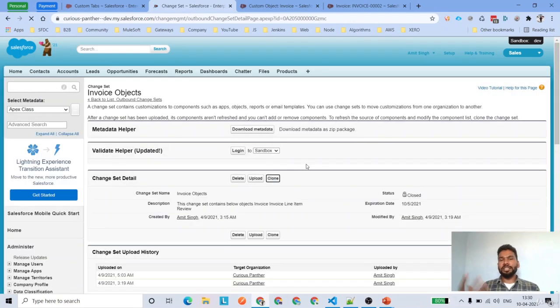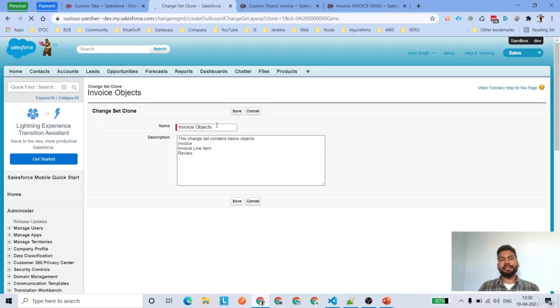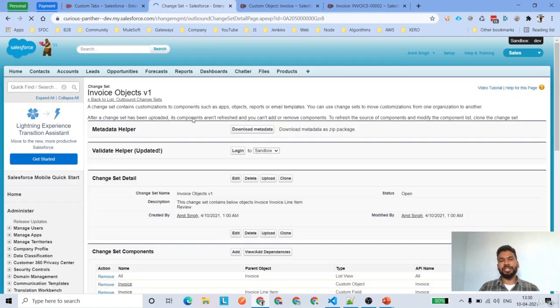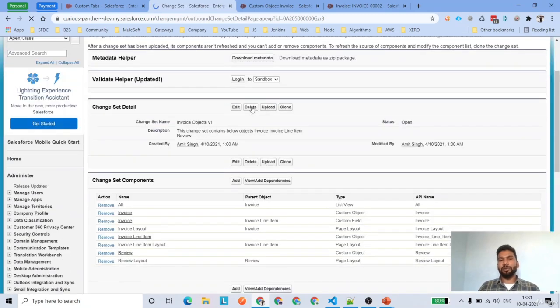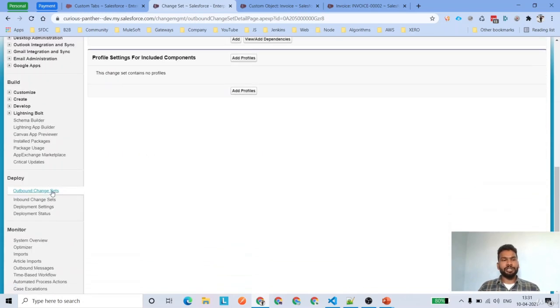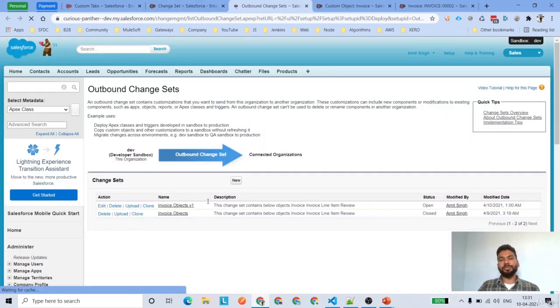We are going to clone the same changeset, and once we clone this, you must change the name in order to differentiate. I'm going to say version 1. Save it. Now we have saved the new changeset. You can see we've got upload, delete, edit, and this add button, but earlier all these were not available. Still, if you want to see, I will open the same in a new tab and show you that these options are not available.